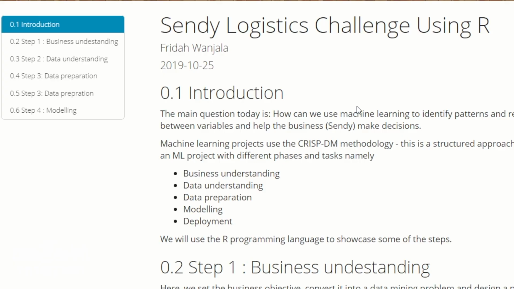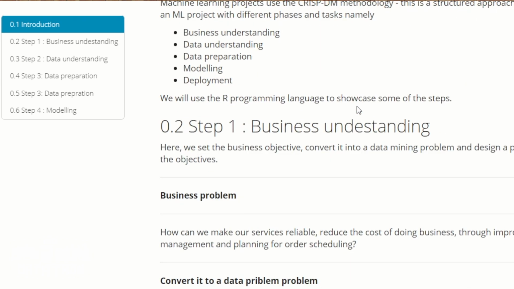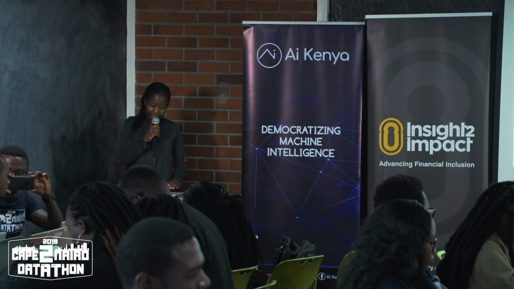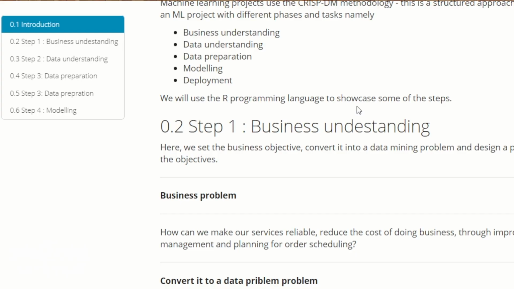So the first step for any machine learning project, of course, is understanding the business. What does the business want to achieve? I think Sendy have already presented what their problem is. So it's upon the data scientist to make sure you understand the business problem and then translate that problem into a data problem. For instance, their problem is, how can we make our services reliable, reduce the cost of doing business through improved resource management and planning for order scheduling?